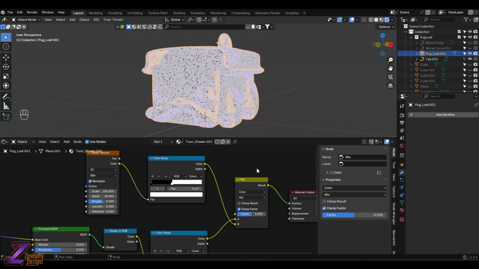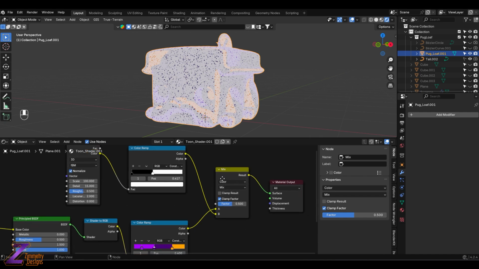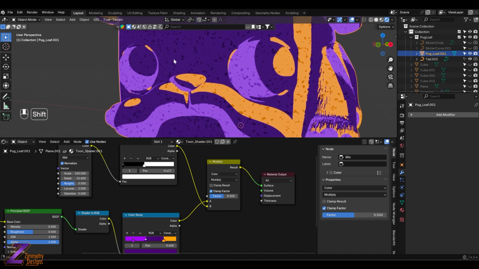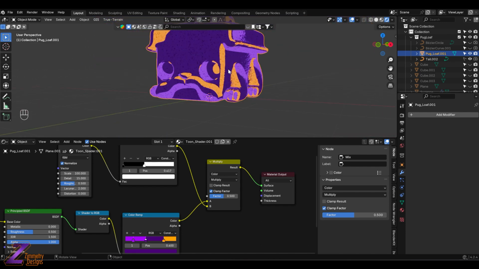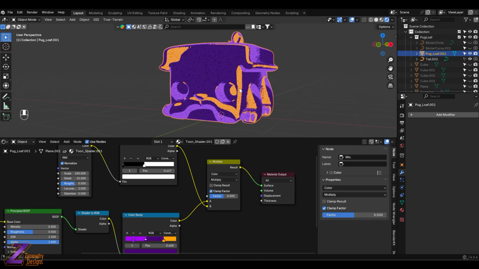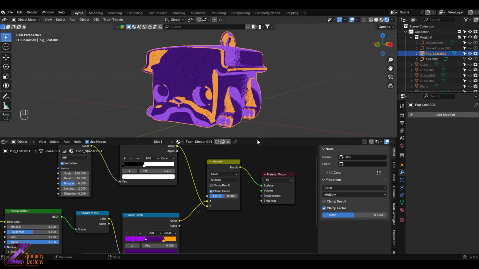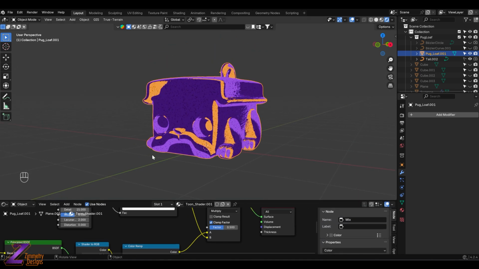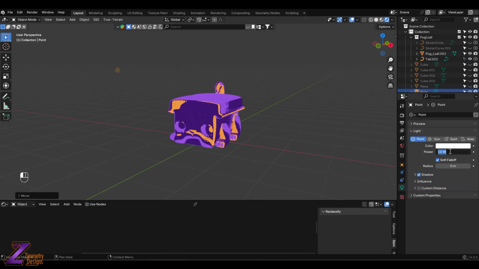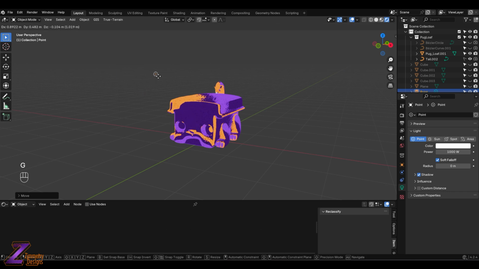Now all that's left with this toon shader is to switch our mix to a multiply. And now you can see we kind of have that look of the toon shaders that are used in the Spider-Verse or Mitchells vs. the Machines. And as you can see, this texture will be affected by light sources too. So let's add in a light. Let's bump the power up to 1000. And as you can see, our shader now will react to our environment as well.